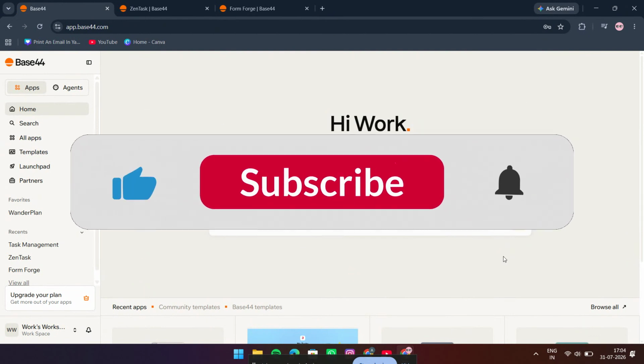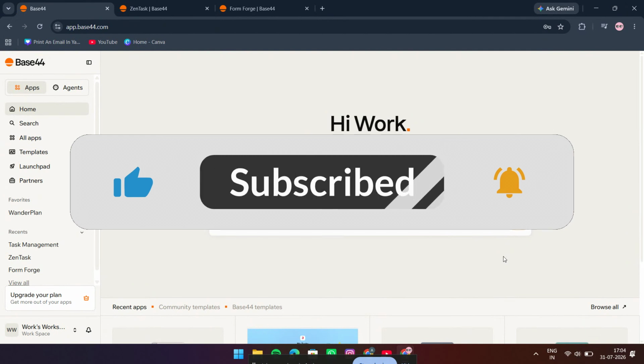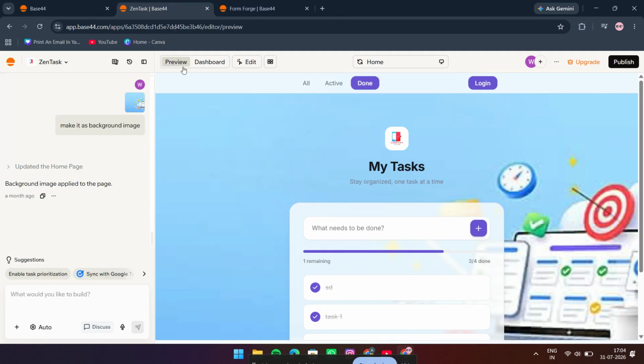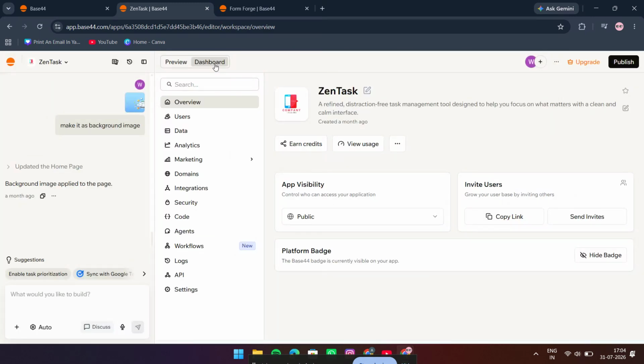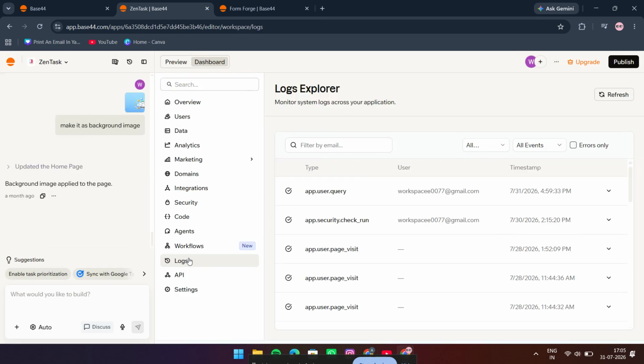Let's get started. First, open your project in Base44. Once you're inside the project, look at the main navigation and click Dashboard. This will take you to the central area where you can access different project tools and monitoring options. On the dashboard, find and click Logs. This is where Base44 keeps the logging section for your project activity.